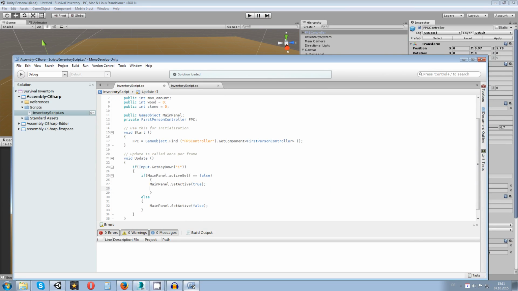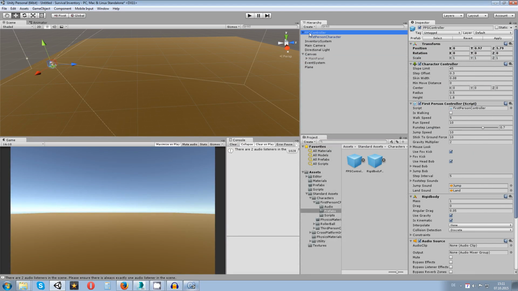And here, once we are pressing the button, we say FPC dot, and now we have all the possibilities inside of FPC, and what we just want to make sure is FPC.enabled equals false. So we disable the script component FirstPersonController, which you can see here, which is that script part, and we just disable this.